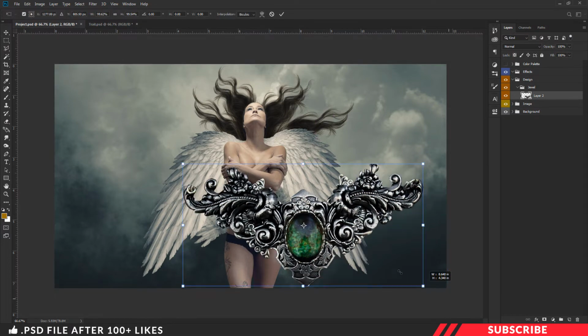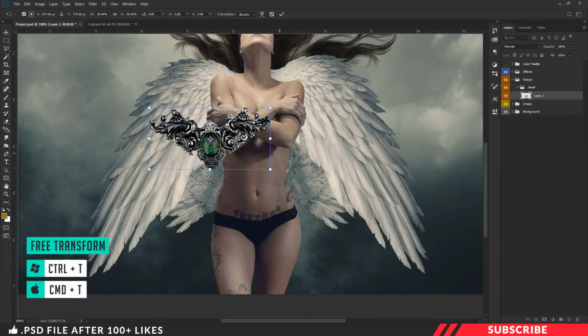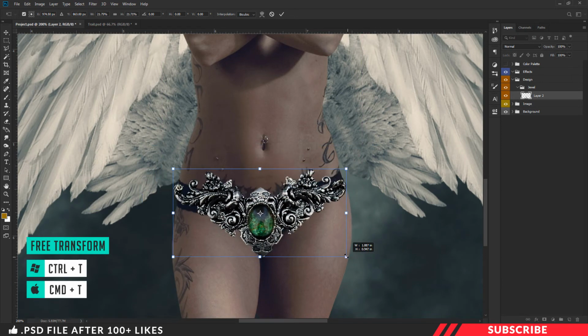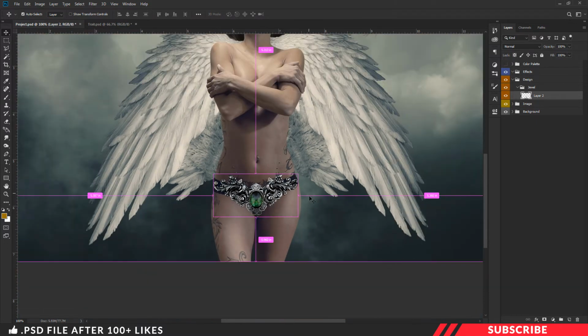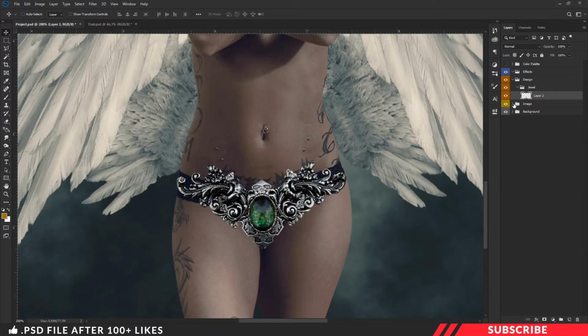Now enable the free transform tool and resize the stock image. Make sure it aligns neatly. Now we are going to take care of those black parts and those tattoos of the model image by using the clone stamp technique. For that, we need to select the model image layer.